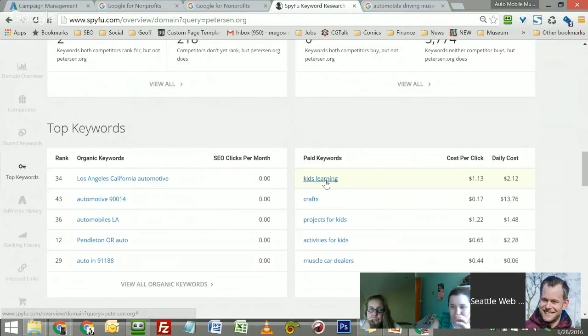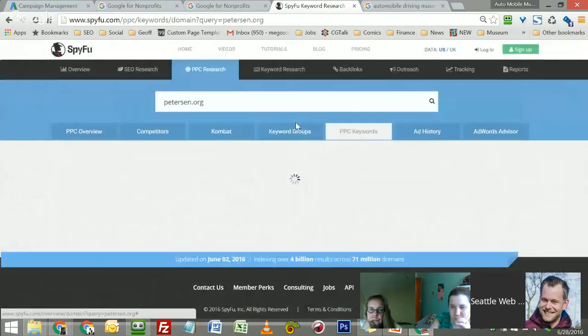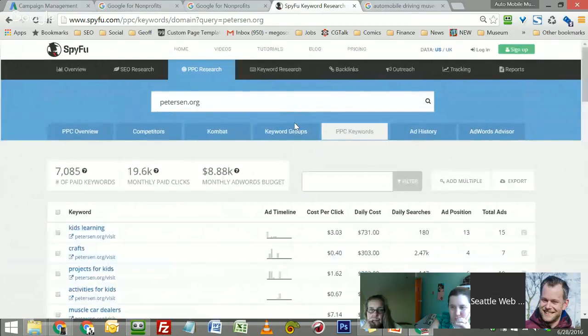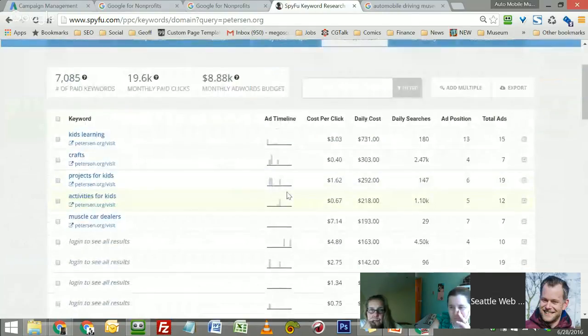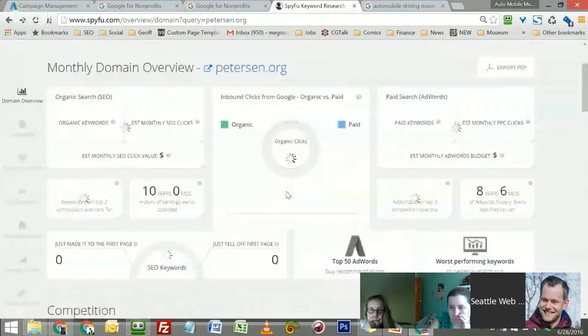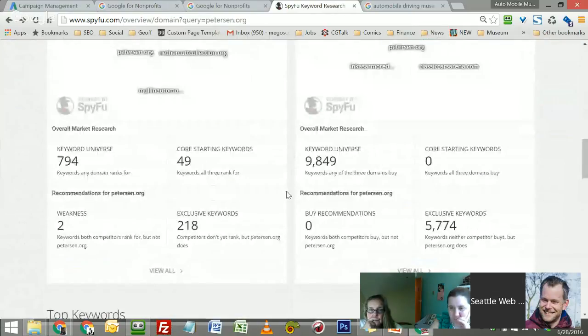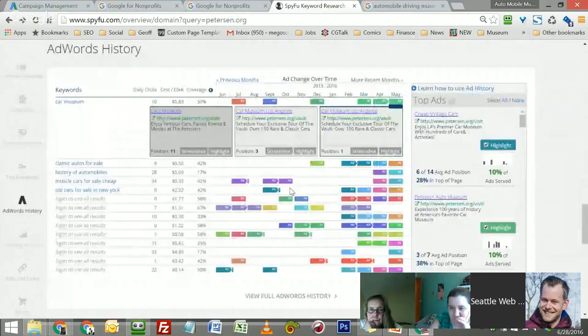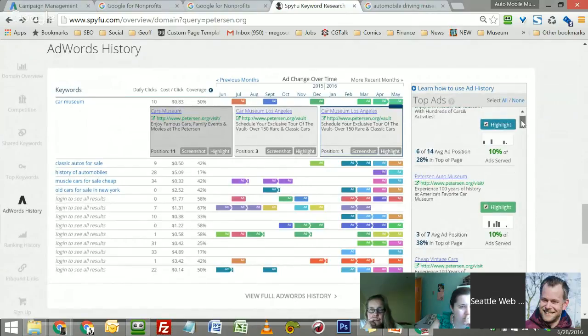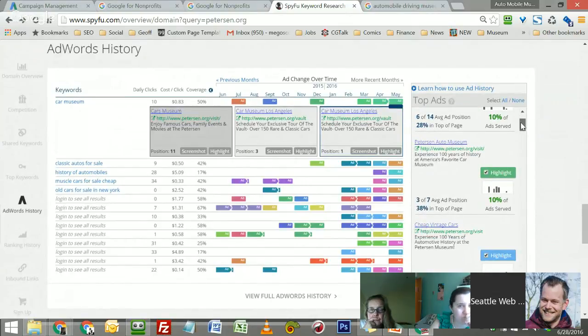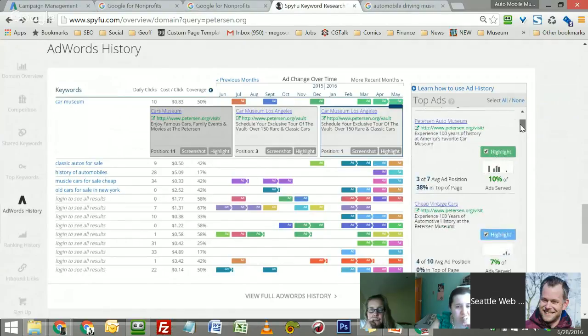So here you can see what your competitors are doing, which keywords they're bidding on. So you could just copy and paste those over into Google AdWords. It'll also show you the ads that they're putting up. So I'm just going to show a couple of the ads as examples. Here it'll show you what the Peterson Museum is doing, and you can see they have a ton of ads. But their top ads are right here on the right-hand side. Cheap vintage cars. So they also sell cars. Here you'll see one, experience 100 years of history for America's favorite car museum.